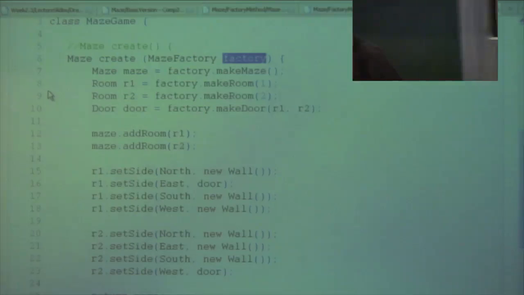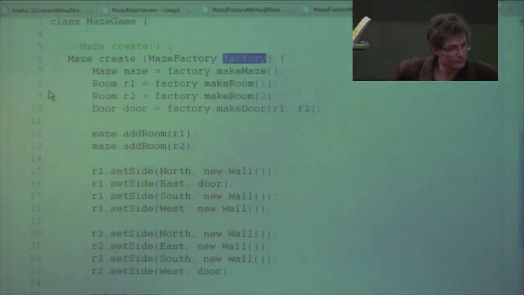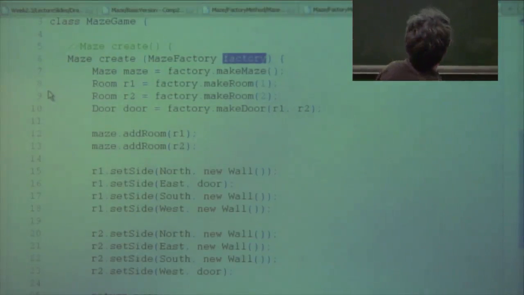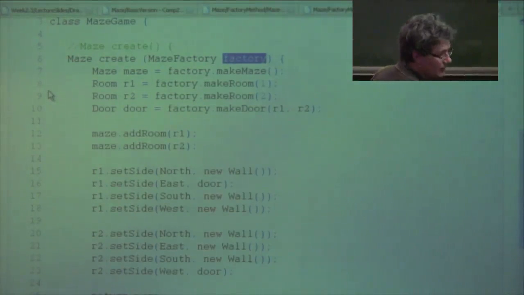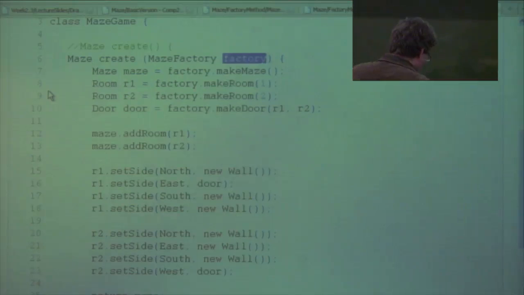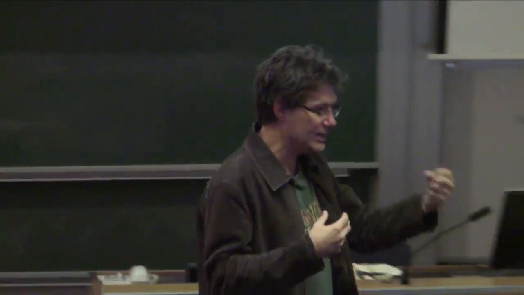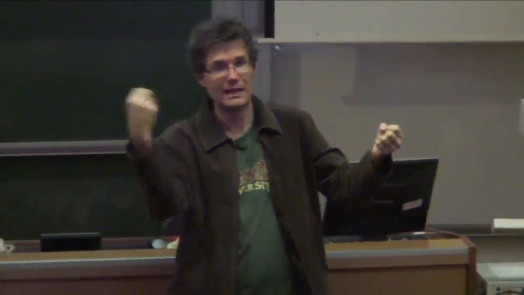Yes? I was just wondering that, like, you've got factory and that returns like the maze and the rooms and doors. Why not just have the factory do everything and return the whole game? Oh, that's a really good question. So I'm going to rephrase it and echo it out to everyone. Why do we have the factory building doors and walls and windows, and then we've got our own method that builds a maze and connects everything together? That seems like a lot of work, and it is.